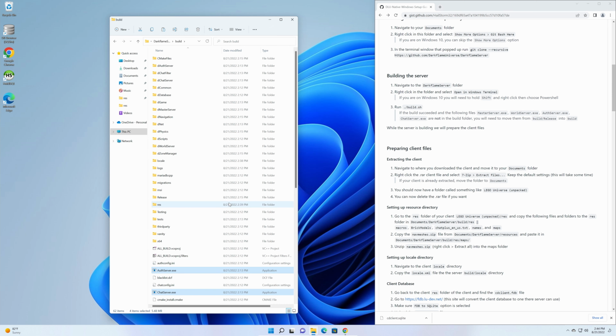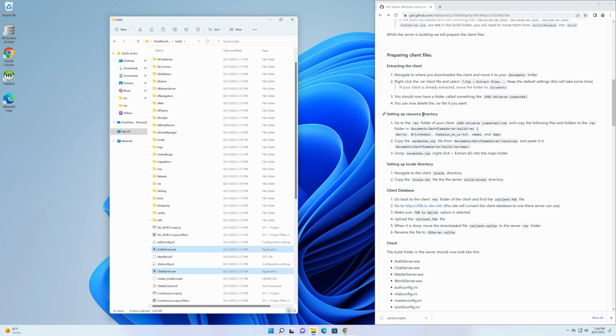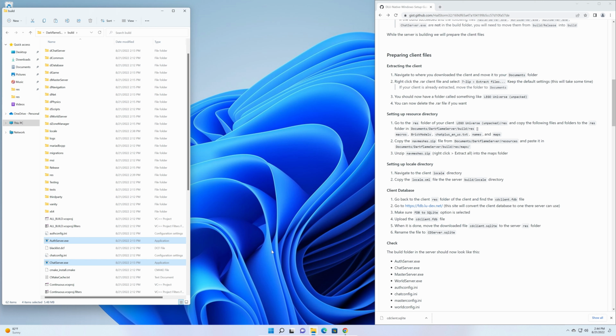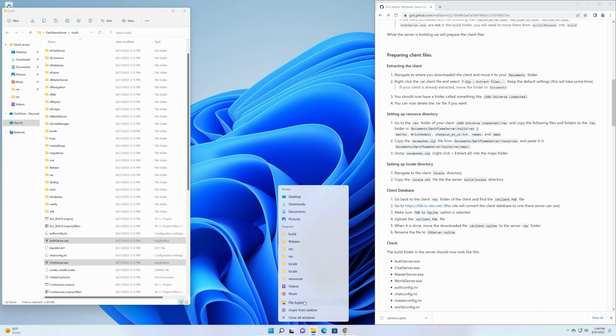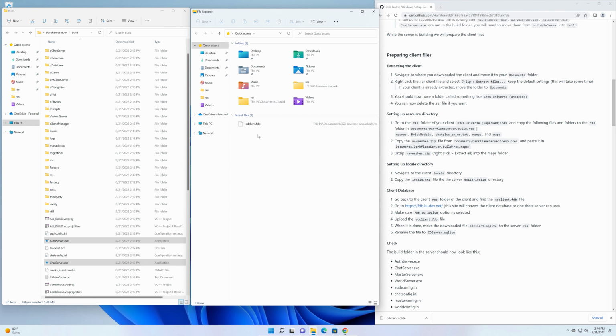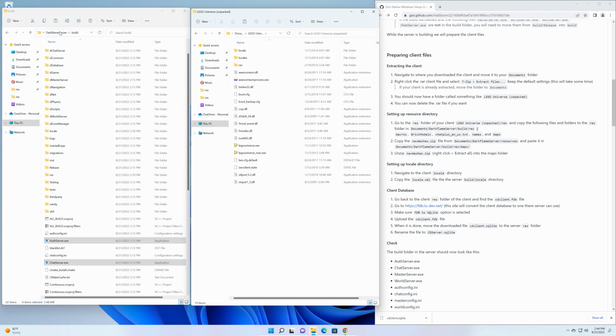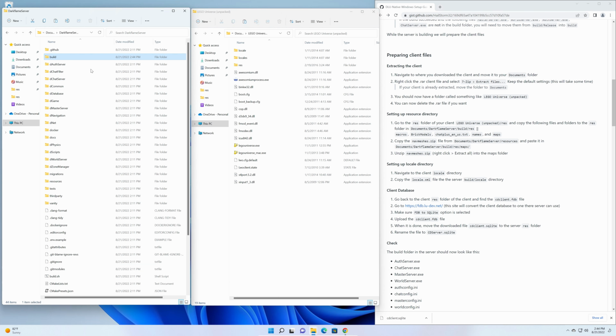All right, so now that that is done, we have extracted the client. Now we can start setting up the server resource directory. So to make this a little bit easier, I'm going to open up a second Windows File Explorer window. There we go. And you can drag and rearrange them so that they are side by side. We want to navigate to Documents, and then on the right File Explorer window, we'll go into the client, and then on the left one, we will go into the server.